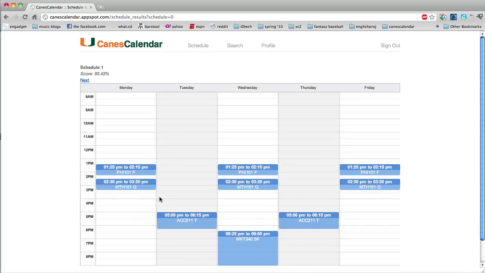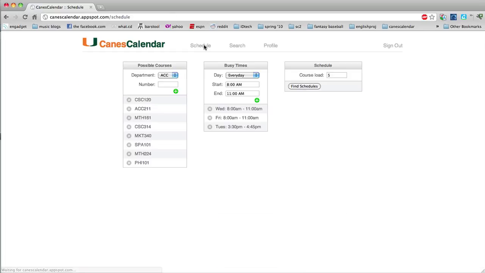Should you not want to take any of these particular classes, or decide that you actually didn't want a class in that certain time frame, you could easily go back to the schedule page, which saves all of your input information, and either delete them or change your busy times.